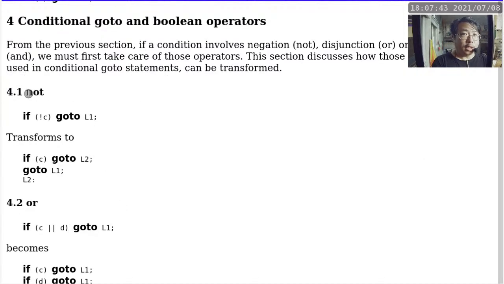So the first Boolean operator that we want to talk about is the negation operator. If you see something like this, if not C go to label L1, you can translate that into if C go to label L2, which is here, and then you have an unconditional go to L1 right after the conditional go to L2. Because if you think about it, the only time you end up at label L1 to continue execution is if and only if C is false.